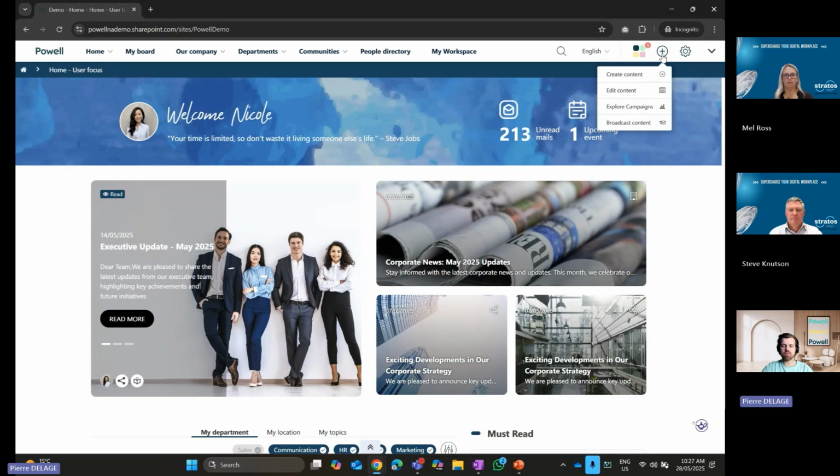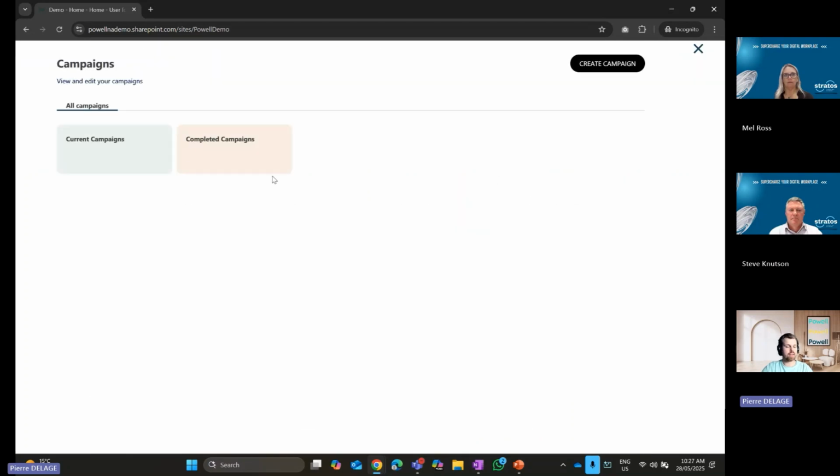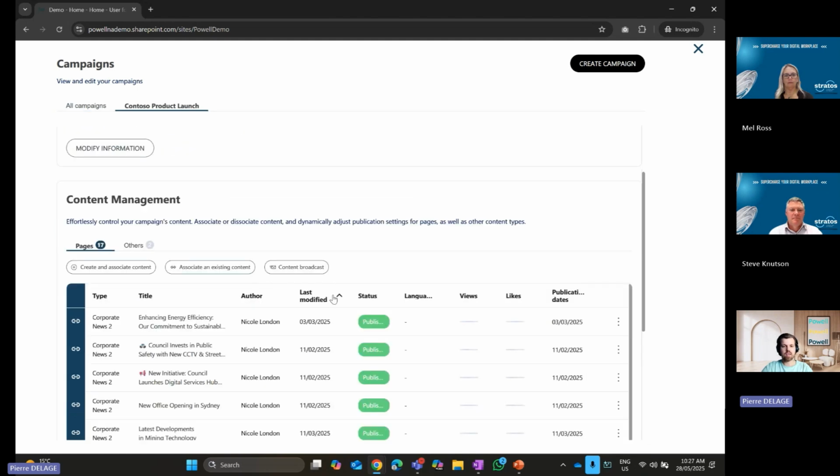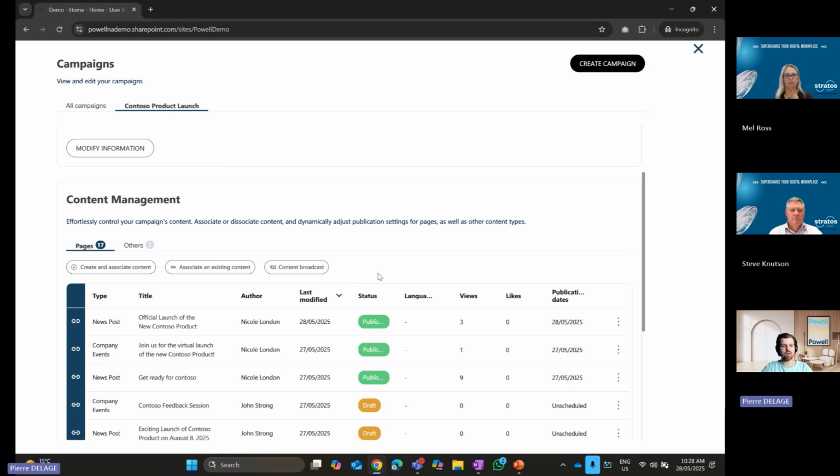Now, I've created my news article. I've associated it to a campaign. So I'm going to actually go into my campaign and have a look at it to make sure that everything is on track, and also to review John's. John is one of my team members, and he told me he actually drafted a company event for a feedback session about the product launch. So I'm just going to review his draft and make sure it looks good before we publish it.